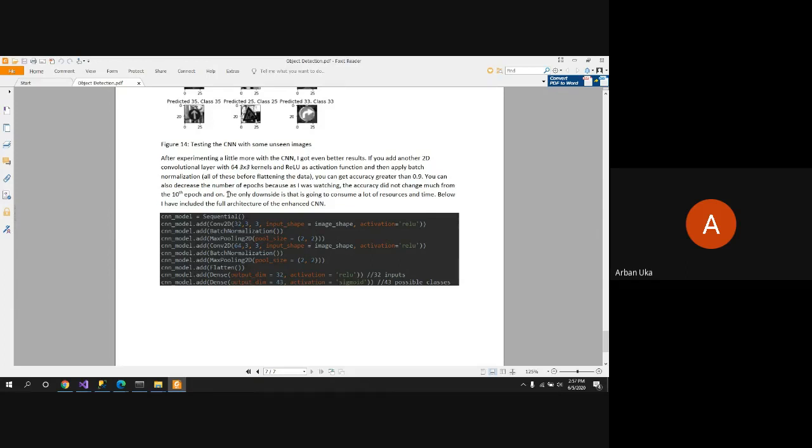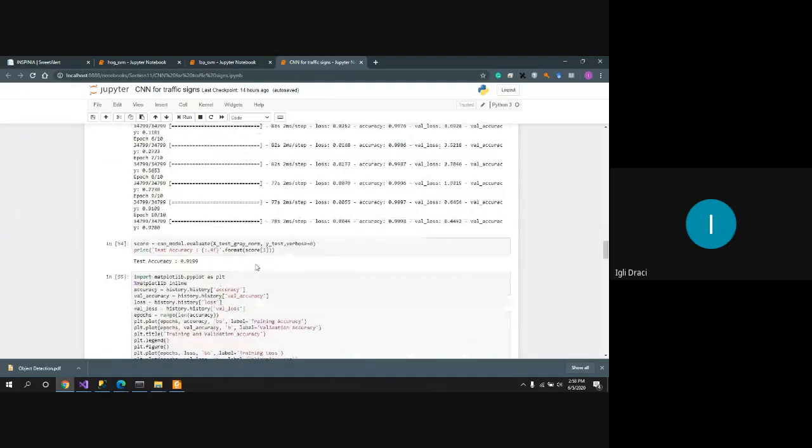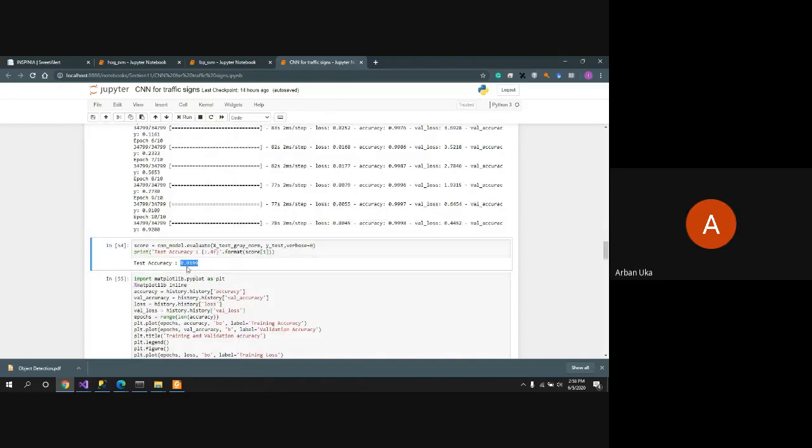Let me, and also, can I add something else, Igli? To me, it looks like now you have two convolutional layers, right? Yes, this is an improved version of the one that I sent. Okay, but did the accuracy improve? It didn't improve much because I use only 10 epochs. It is 0.91, let me show it to you. This one was like 0.87.